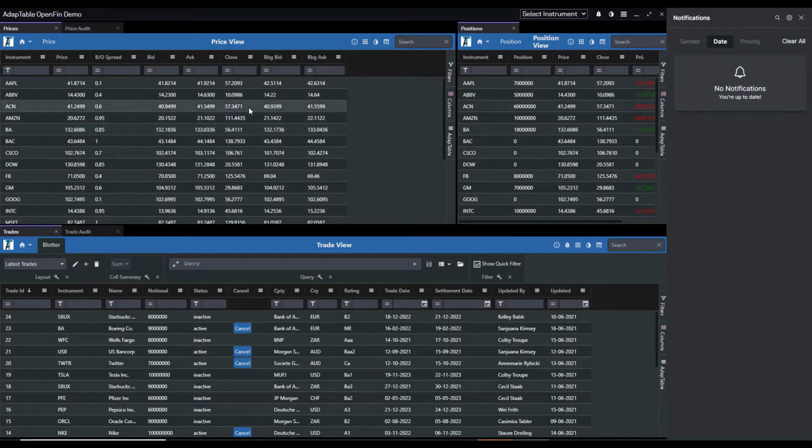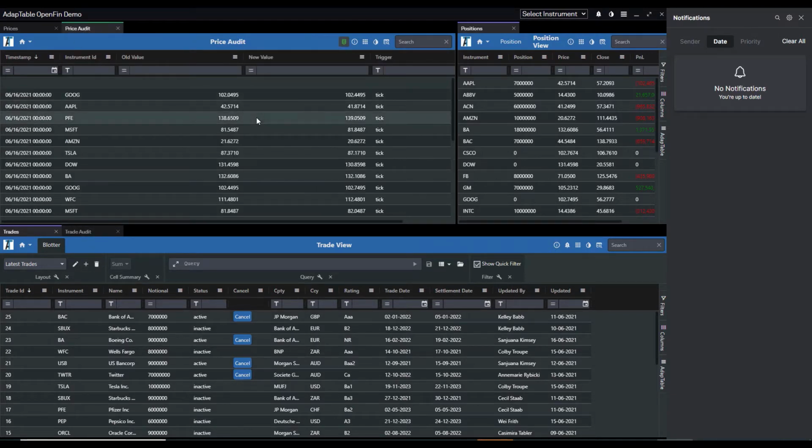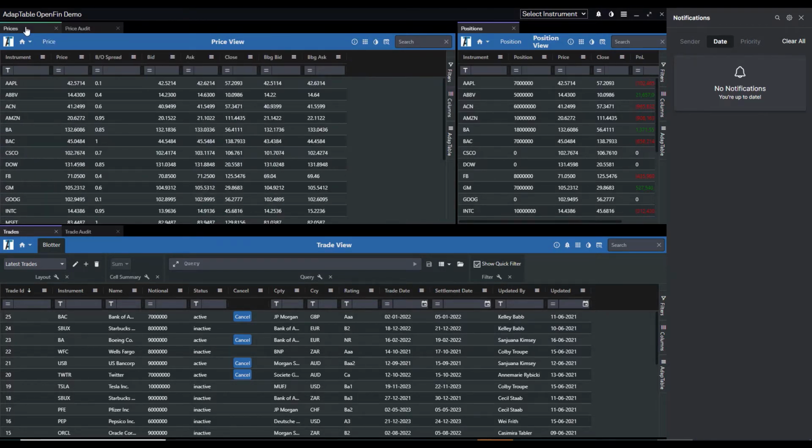We also have for each of the views an audit, because Adaptable comes out of the box with audit, so you can see everything that goes on in your grids, whether it's by the user, whether it's data changes or what, and they stream into other grids, so you've got full oversight.